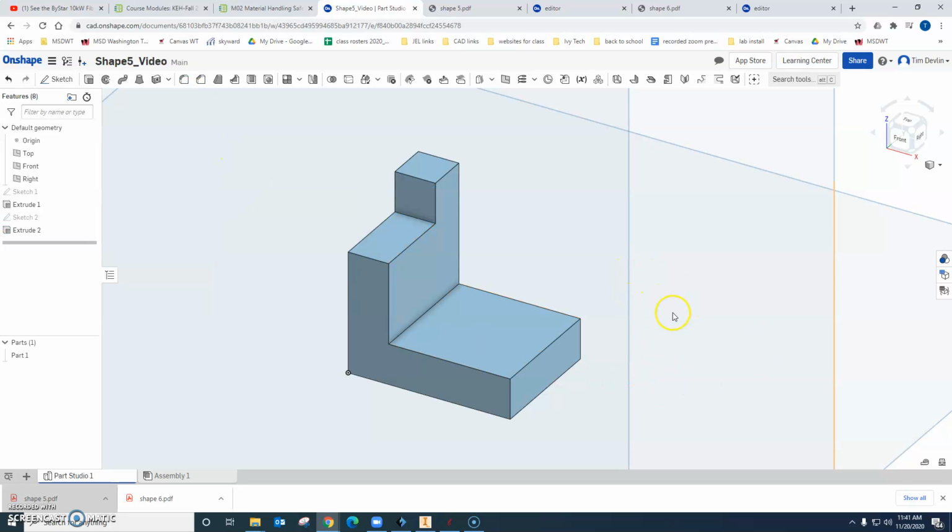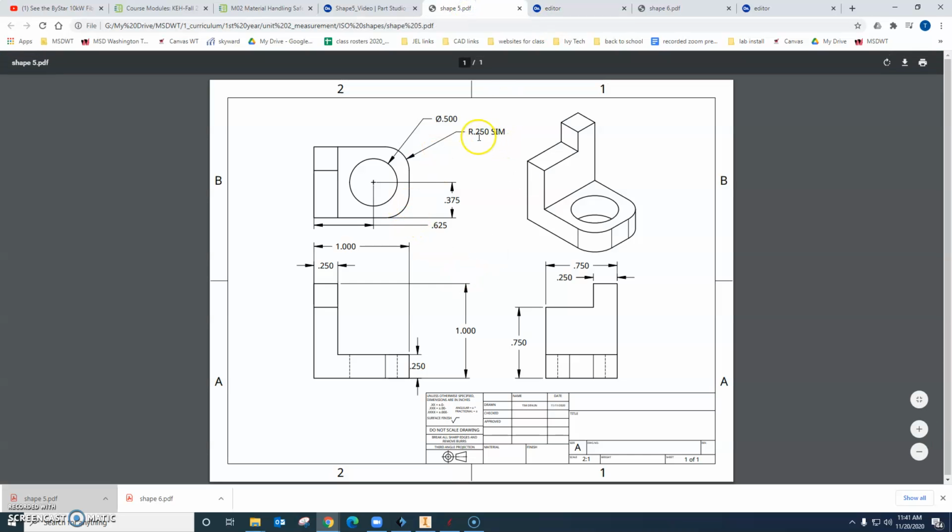Okay, so my next part I'm going to do, because I love fillets, I'm just going to round the corners. So it says radius 0.25 sim. It means similar. That means that all the radiuses in this that look like that are actually that. So that means we have to round these two corners on our shape.